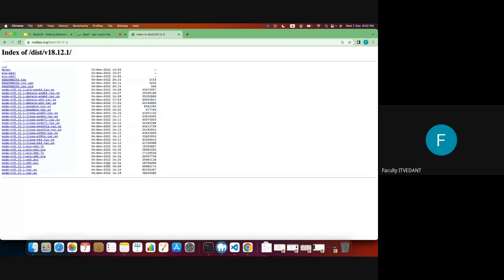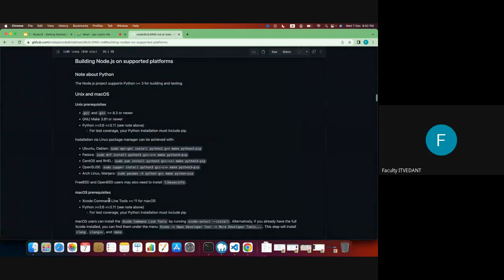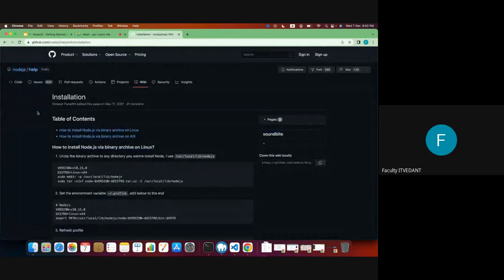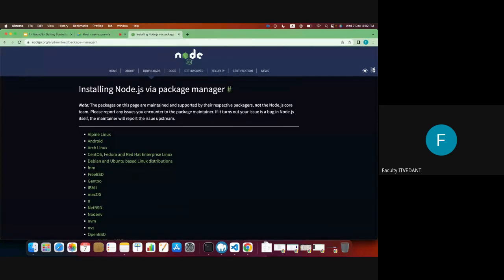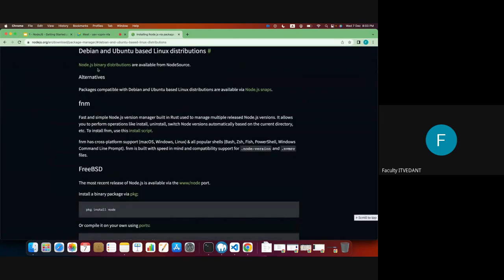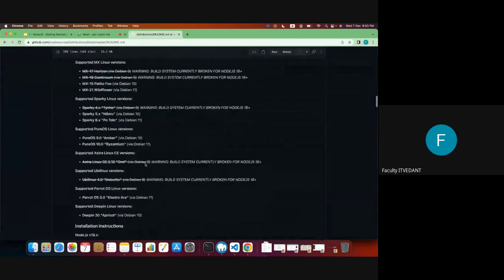all download options. I guess not here. Building Node.js from supported platforms. One minute, just let me check. Binary archive. You can click on installing Node.js via package manager, and then if you have an Ubuntu or Debian based machine, or CentOS, Fedora, Red Hat, whichever, you can just click on this and it will give you the Node.js binary distribution link. Click on this and you will find Ubuntu related instructions here.